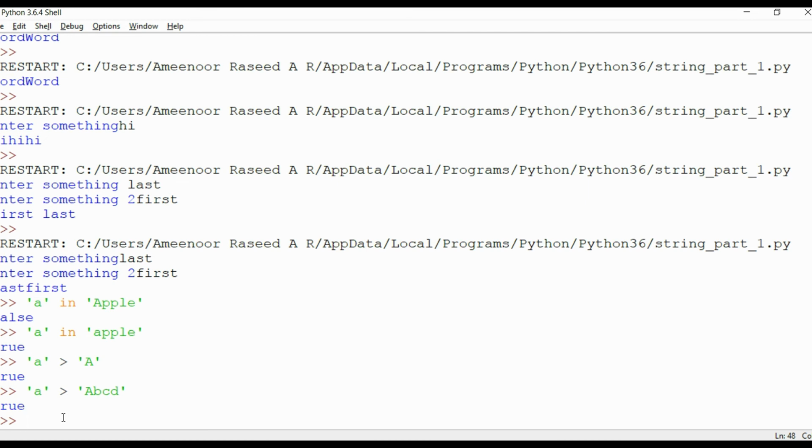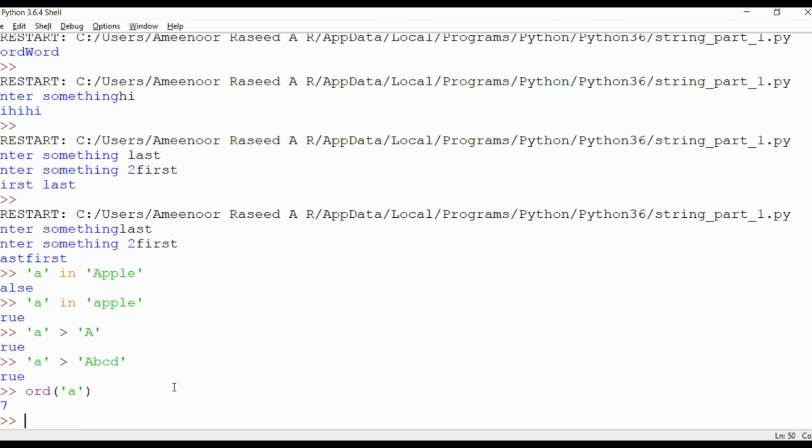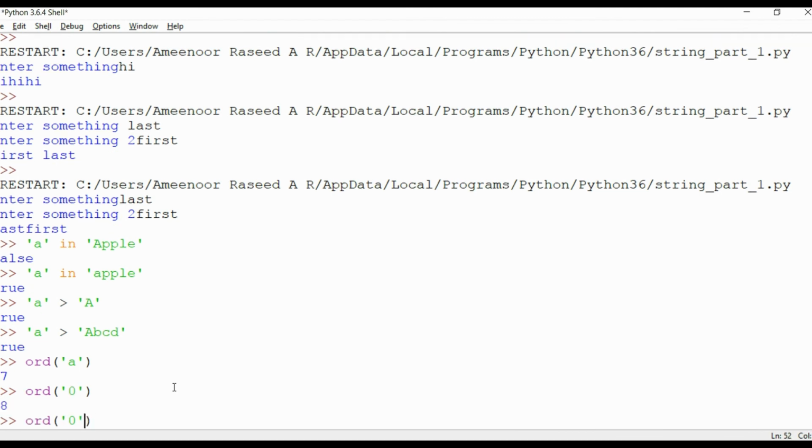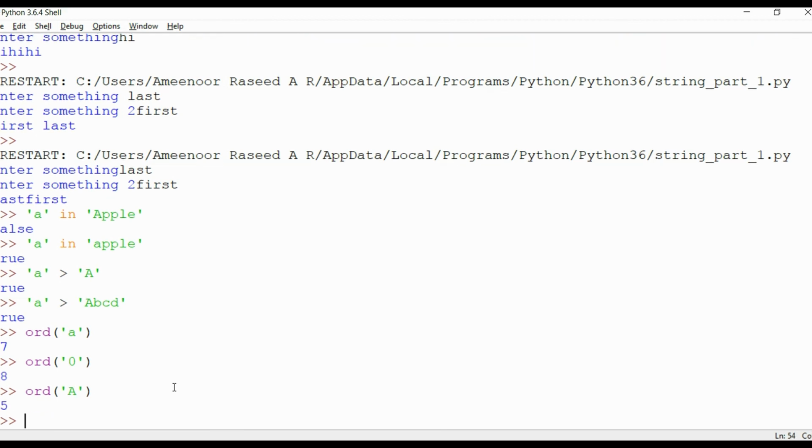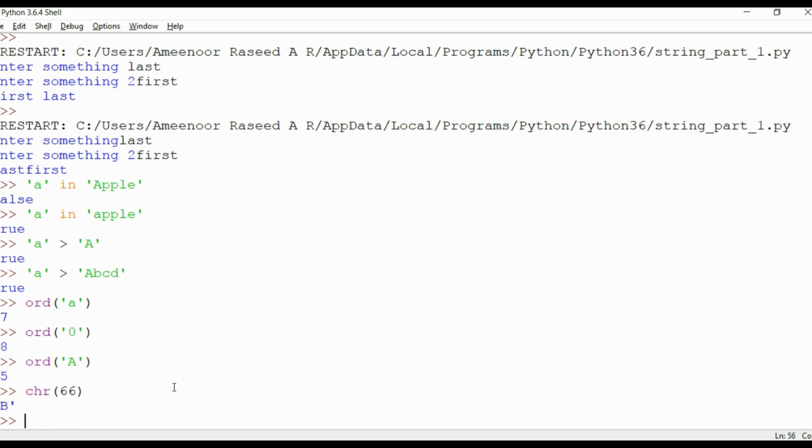Okay, how do you find the ordinal value? We have two special functions for it. First, ord. It takes the character, for example 'a'. It returns the ordinal value of the specified string inside the parentheses. So it gives 97. The next one is for '0', which gives 48, and the next one is for capital 'A', which is 65. Okay, I know the ordinal value, but I don't know what character that is. In such a case, we can use the chr function. chr of 66. What is the result? It's 'B'. As A is 65, B must be 66.